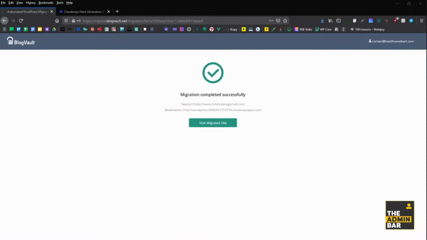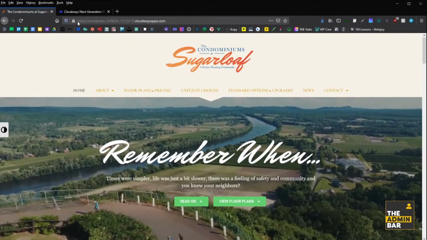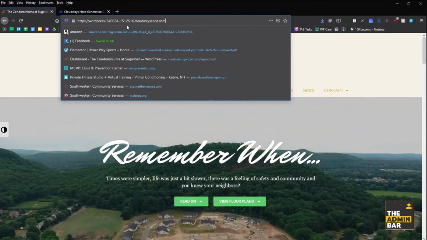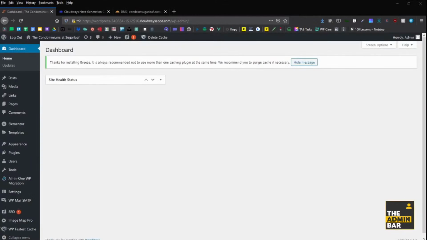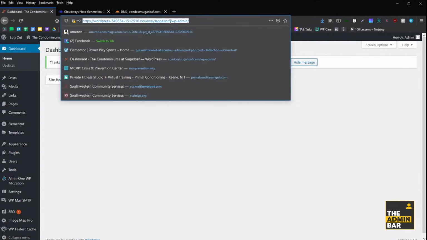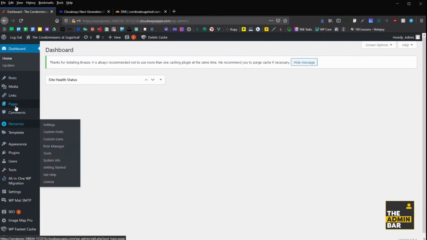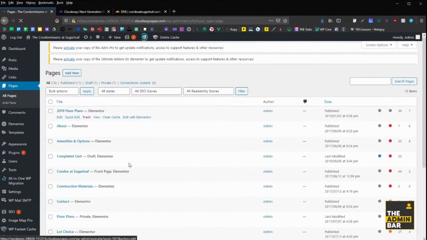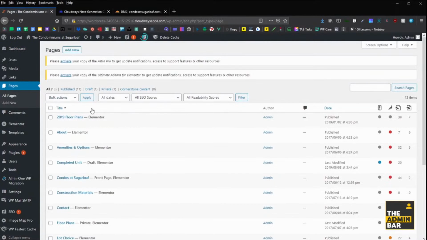And it's finished. This is the screen that will show up once everything's done. So you can visit the migrated site, which will bring you to the Cloudways app URL version. Log into the back end of this site. We're still on the Cloudways app URL, and we're going to make a small change on the migrated site, so when we change the DNS records, we'll be able to see that the new site is indeed showing up.